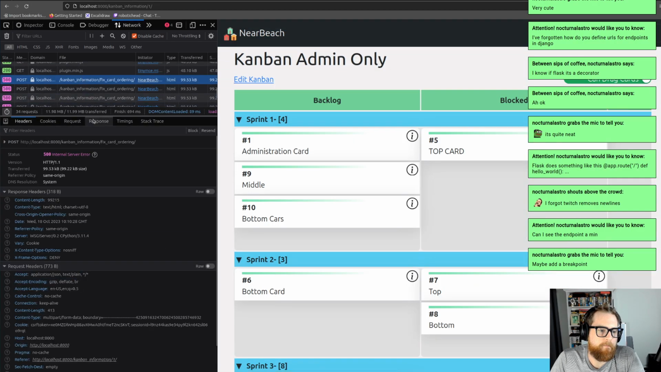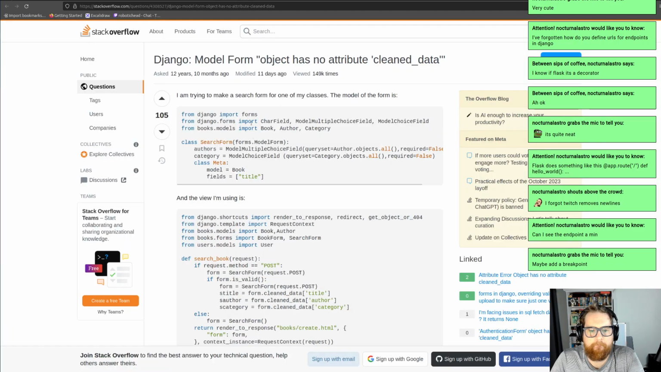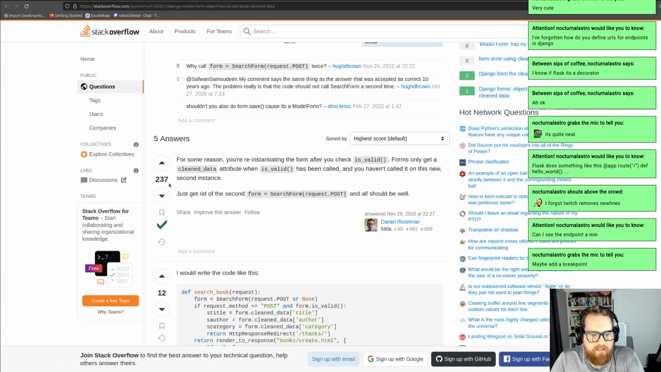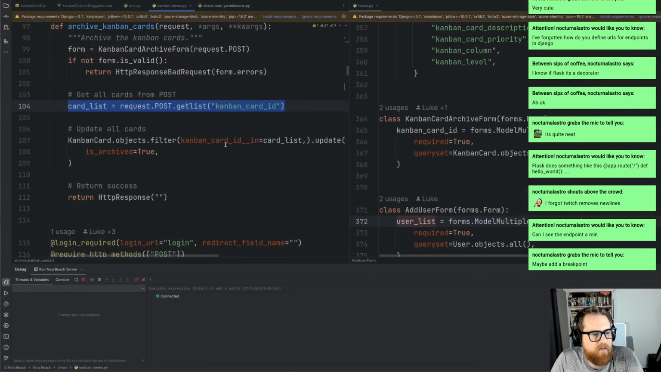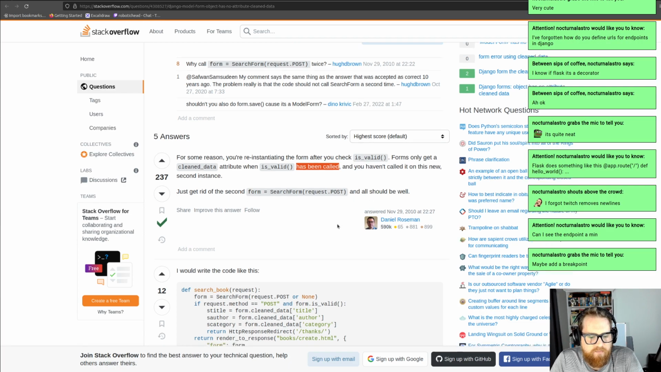All right. Response has no attribute cleaned data. Okay. Model form has no attribute cleaned data. For some strange reason, you're reinitiating the form after you clicked is valid. Forms only get a cleaned data attribute when is_valid has been called, which I have. Thank you very much. It's right there. And you haven't called it on this new second instance. Just get rid of the second form equals search form and it should be well.